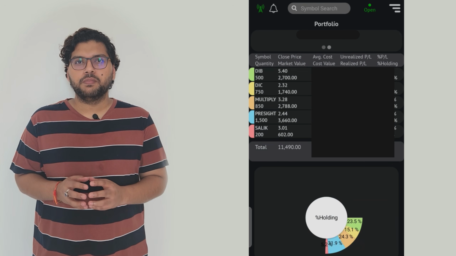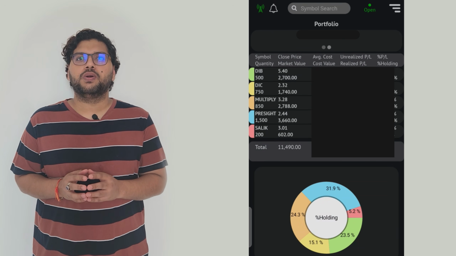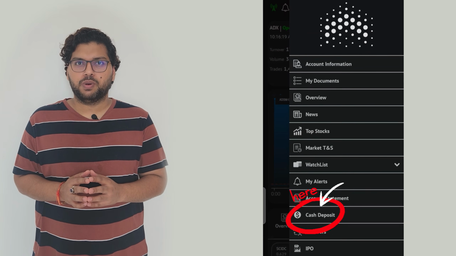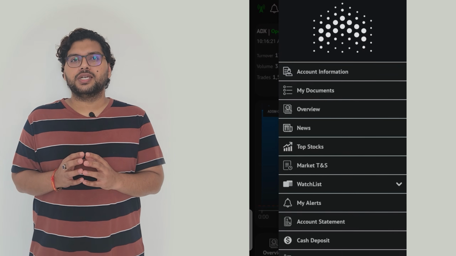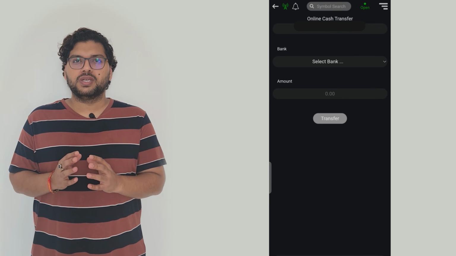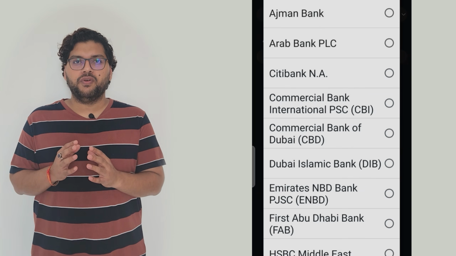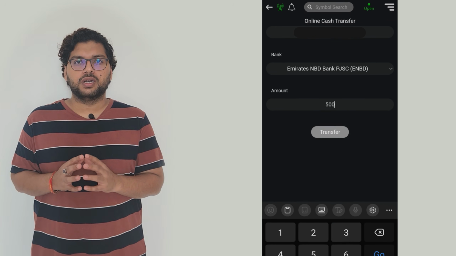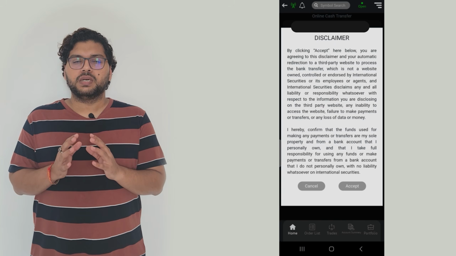Let's keep it quick and simple. To add funds in your International Securities account, you have to tap on the menu at the top and look for the cash deposit option. This is the online cash transfer facility provided by International Securities. First, you have to select your bank. Then you have to enter the amount. Remember, the minimum amount to use this facility is 500 dirham. Tap on transfer and accept the disclaimer.